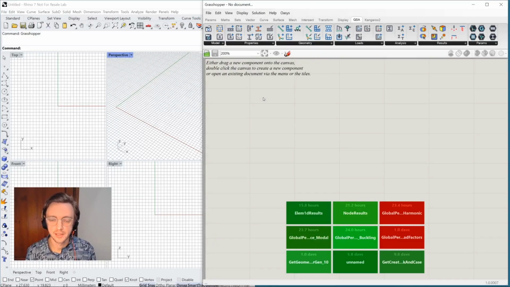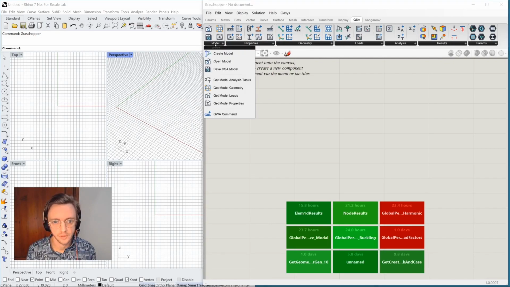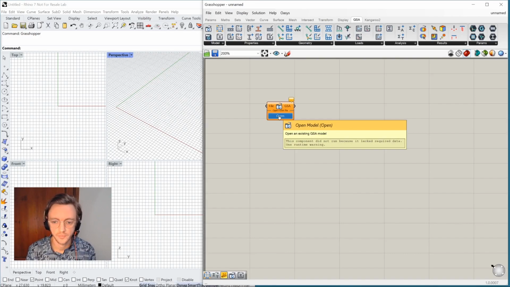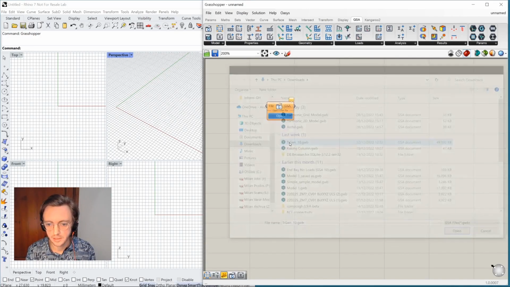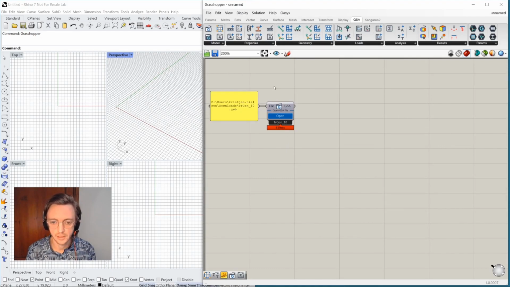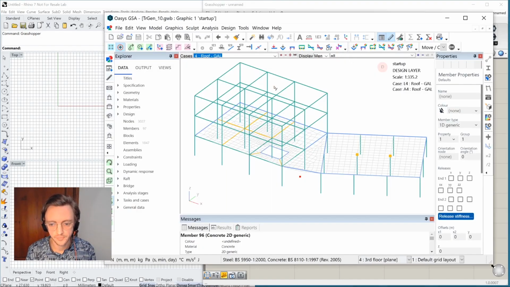Hi, in this tutorial I will show how to get detailed information out of an existing GSA model using GSA Grasshopper. So first off, I'm going to open the model using an open model component. Click the open button here and select the model that I want to look at. I also have this model open in GSA.